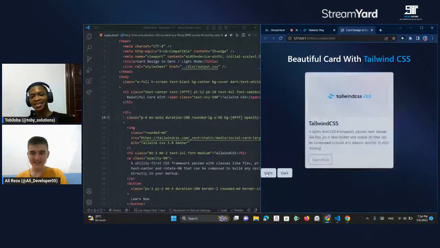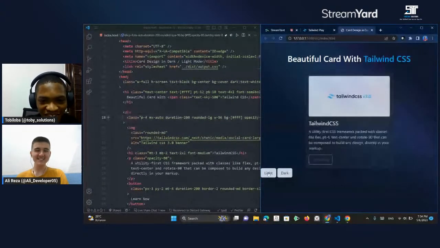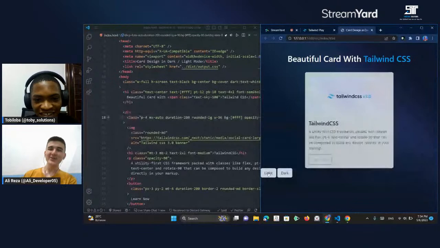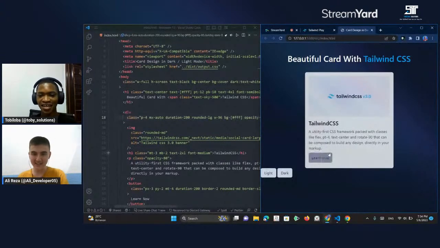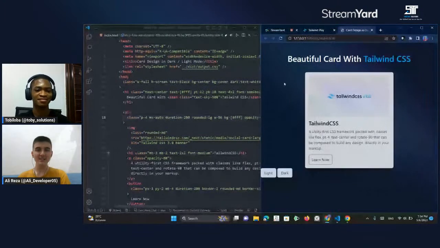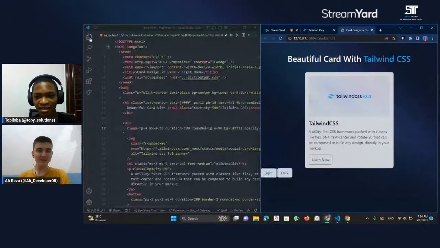So this is dark, light, dark, light. It's looking amazing. What else can we add to this? The most important thing is the button looks good. We can also change it later, but what we can do right now is change the background, because we need a white background.